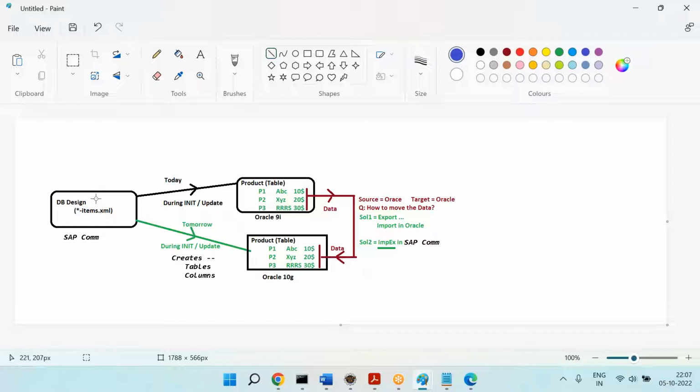So let's say this is where we have done the database design, and today we have Oracle 9i, and you have performed the initialization. Tables get created, columns get created. Please understand this scenario. Then my company entered the data.